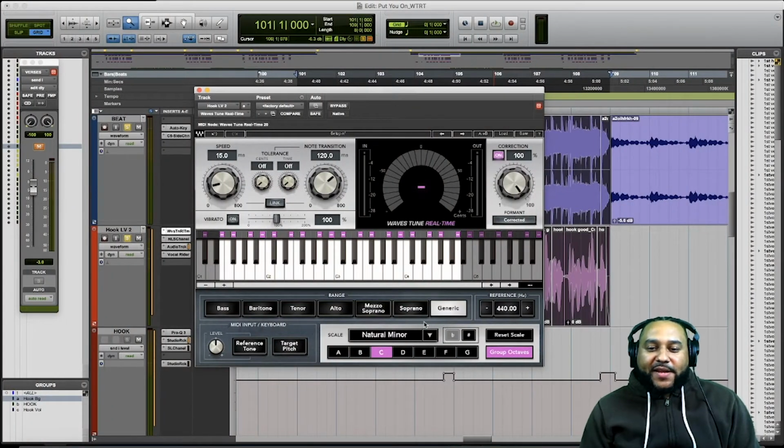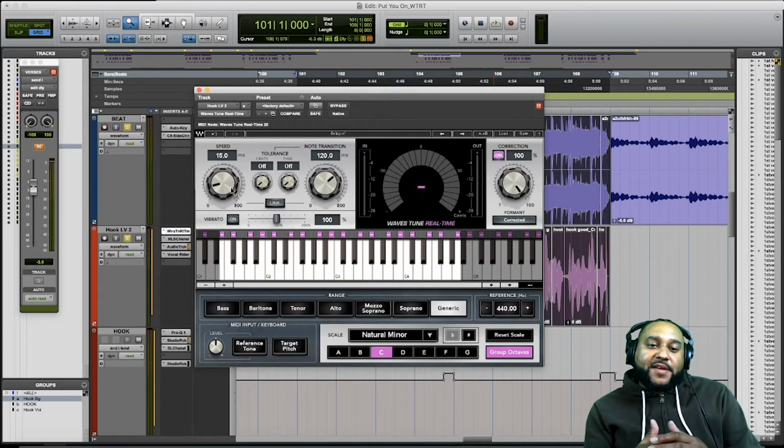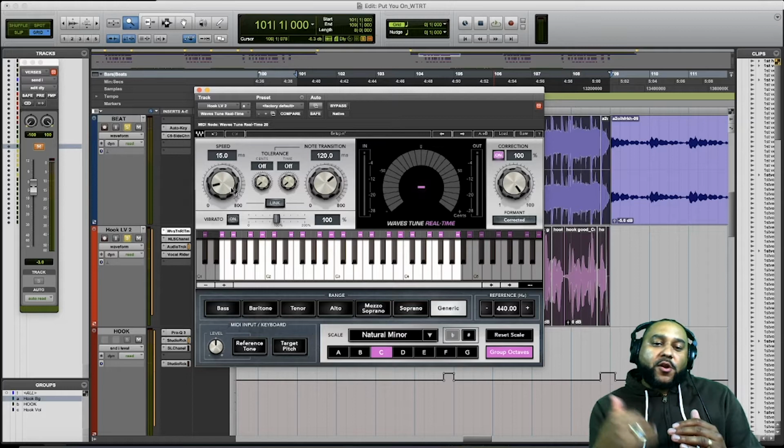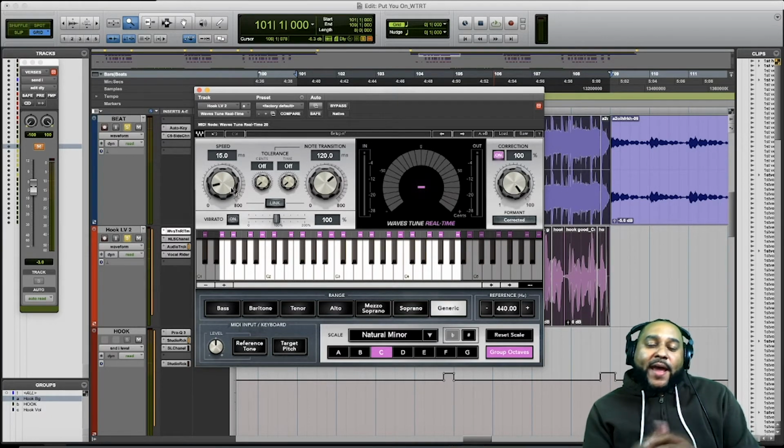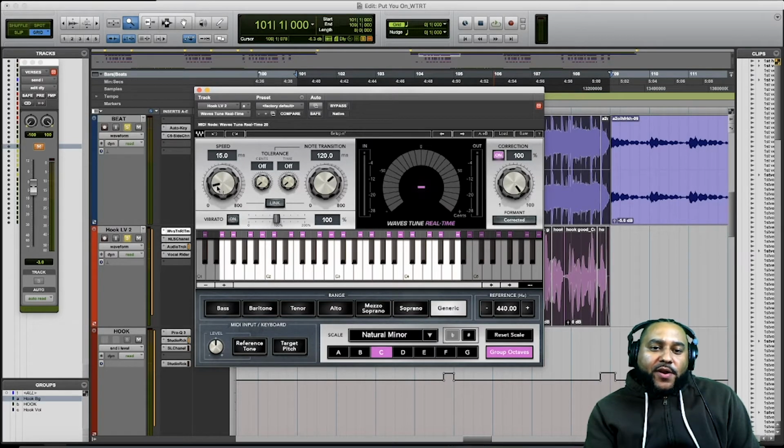Once you have the correct key and scale identified, the next thing you're going to want to do is come up here to this correction control section, and you're going to want to adjust the speed and the note transition settings. The speed knob determines how fast a note that is out of pitch will be moved to the correct pitch. The main thing you need to know with the speed knob is if you want to have that robotic sounding pitch correction, then you should lower this down to 0.1.